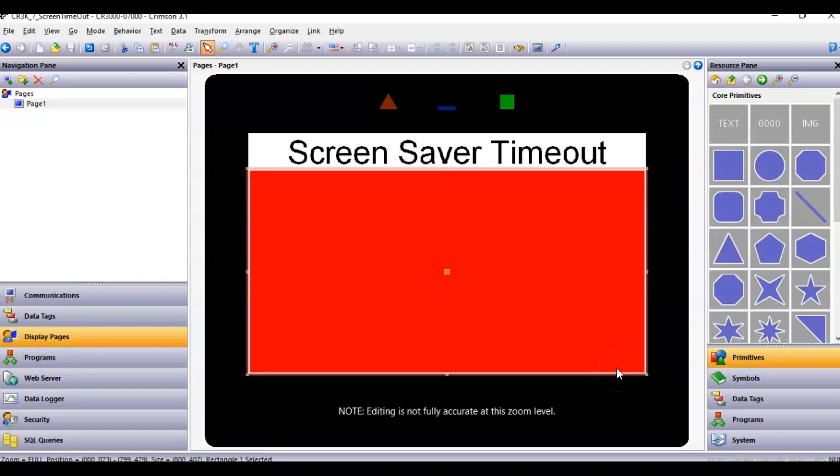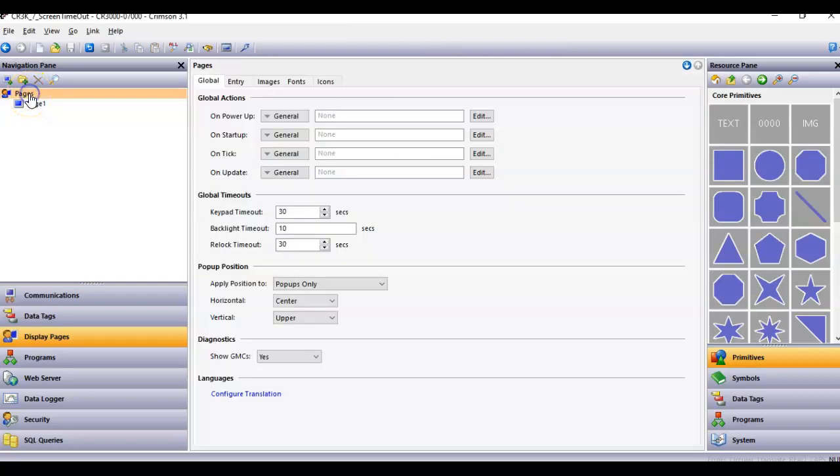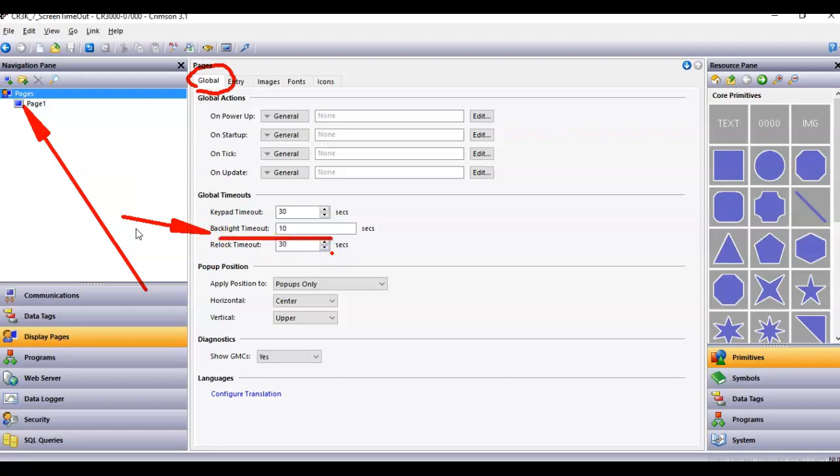Just going to do a quick video showing you a screensaver timeout. Normally the way this works, if you want to dim your screen, you would go over here to Pages. You click up here on Pages, and on the Global tab, right where it says Backlight Timeout, you'd put some time in there, and after some amount of time, we would turn off the display. Still working, but the display dims and turns off, which is great.